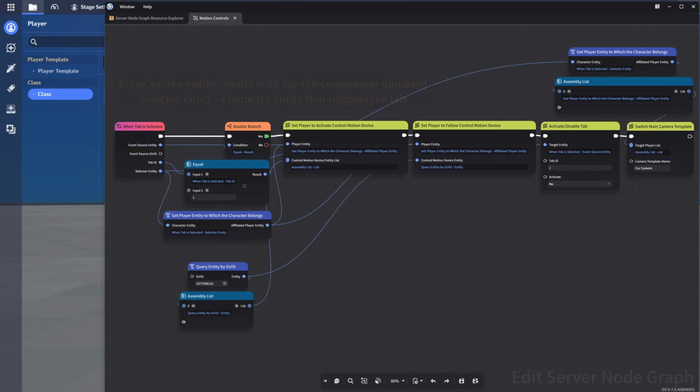The last step is changing our main camera from default camera to car camera while we're driving. We can do it by utilizing the switch main camera template node. Just type car camera in the camera template name. As for the target player list, we need to use a similar trick as before, since this node also only accepts lists. Just connect get player entity to which the character belongs to an assembly list, and the list to target player list. At the end, remember to mount this node graph on your car.